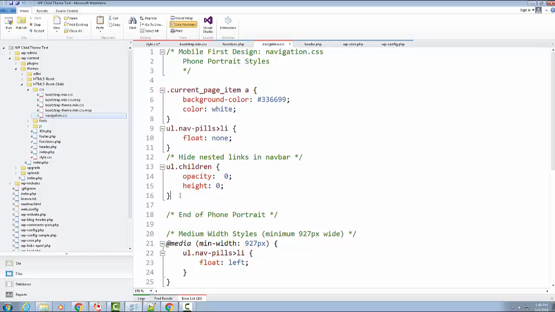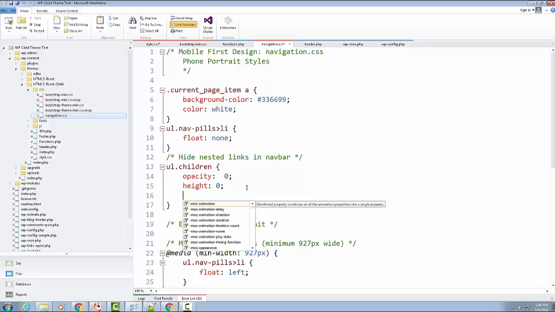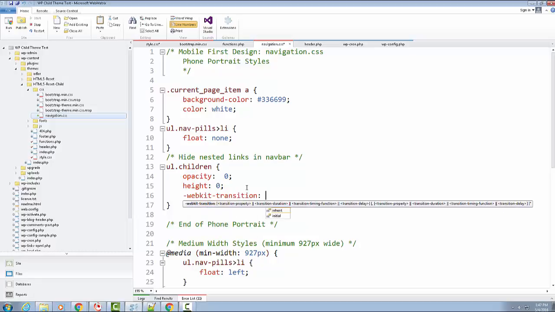I'm going to copy this whole thing. Oh wait, no, I don't want to copy it. Hold on, not just yet. First of all, let's do our transition. For WebKit browsers, we're going to go ahead and do a vendor prefix, transition, and then we're going to do, now what do we want to transition?